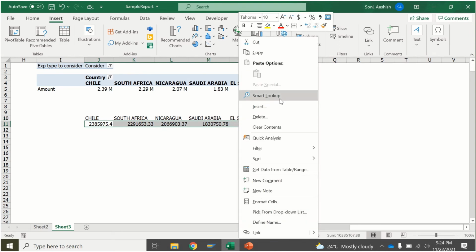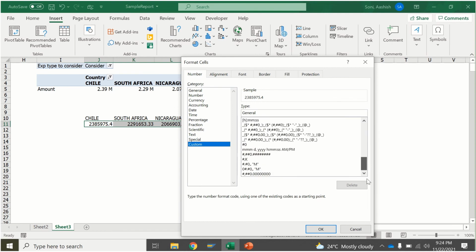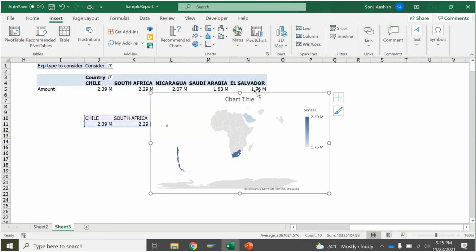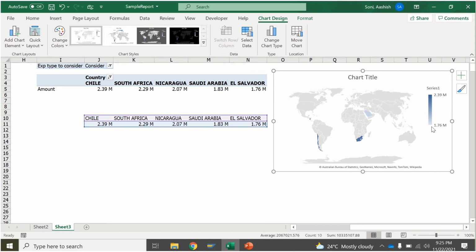I'll go to number format, where it is Format Cells. It's coming as Format Cells because it's not in the pivot table. I'll go to Custom, and if I want to show millions, I'll take millions. Now see, I'll take this and go to Maps. Now you see your map is generated. Basically it goes from light to dark. So if this is dark, this is 2.39, South Africa is 2.29, right?